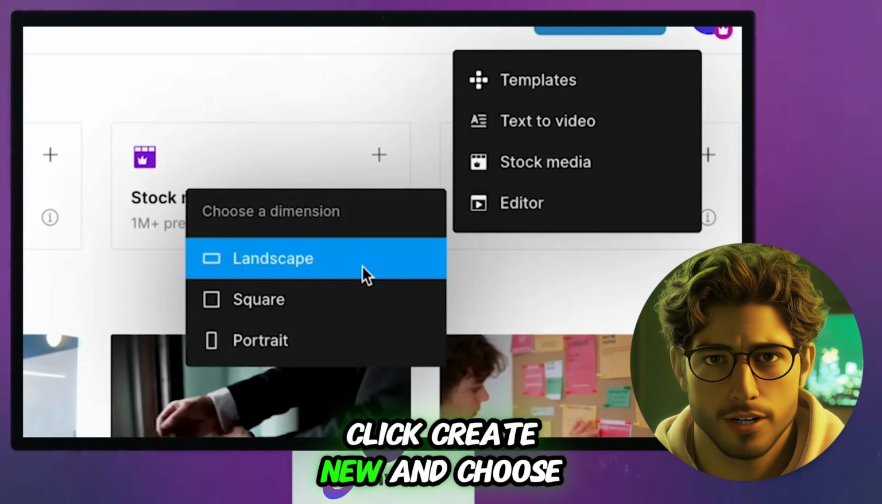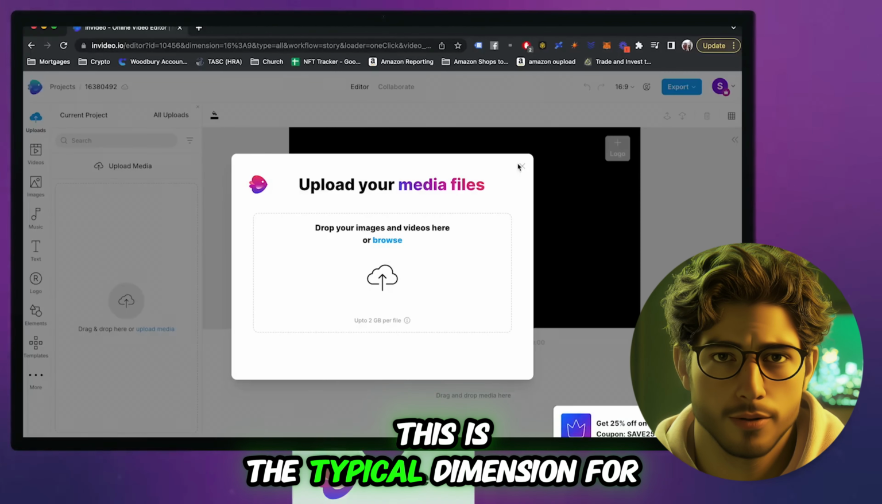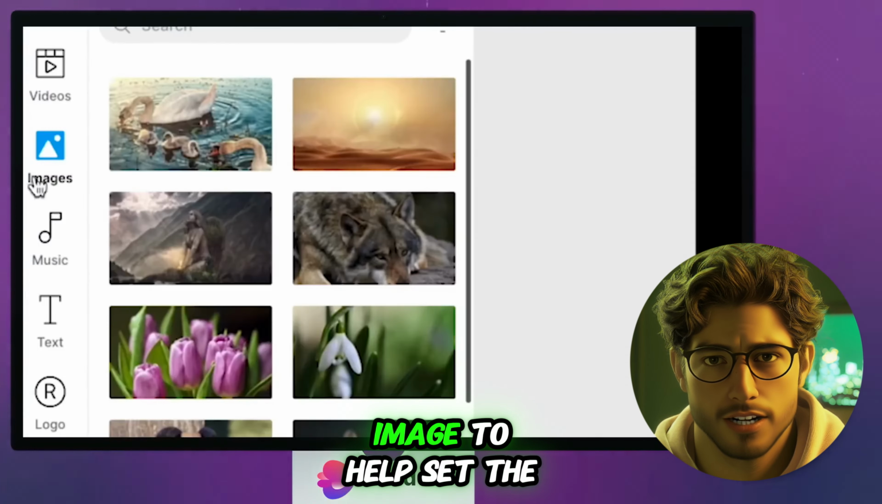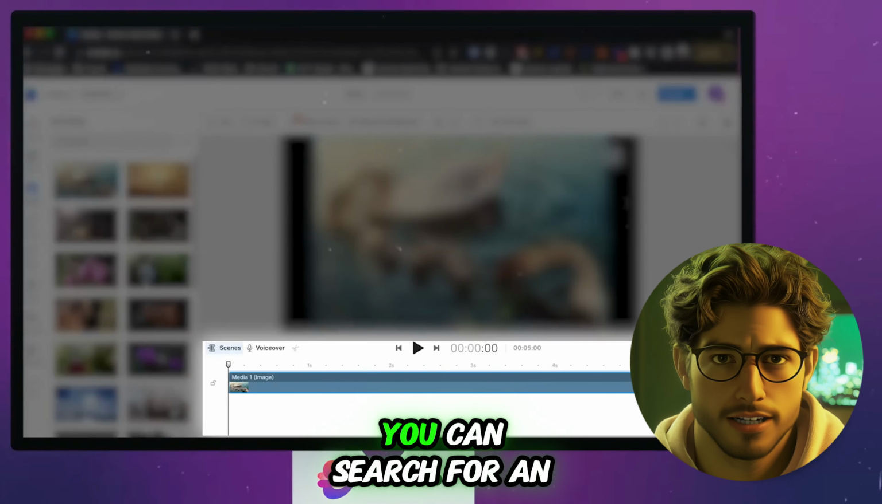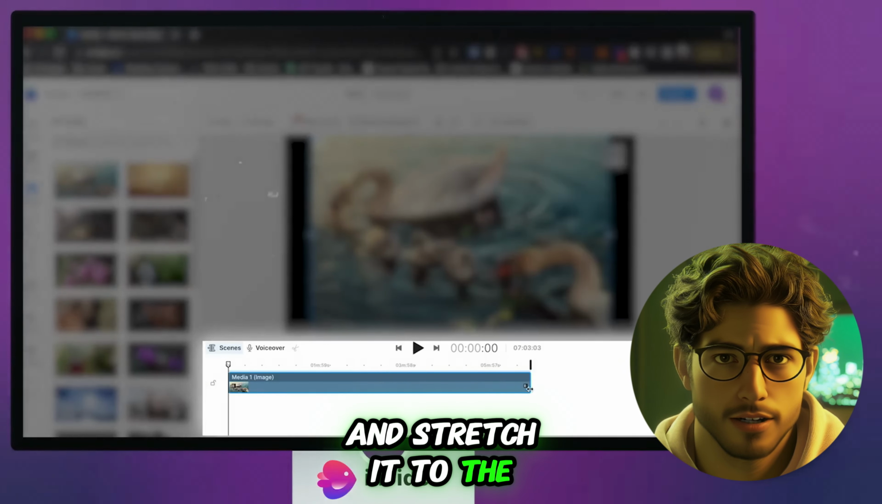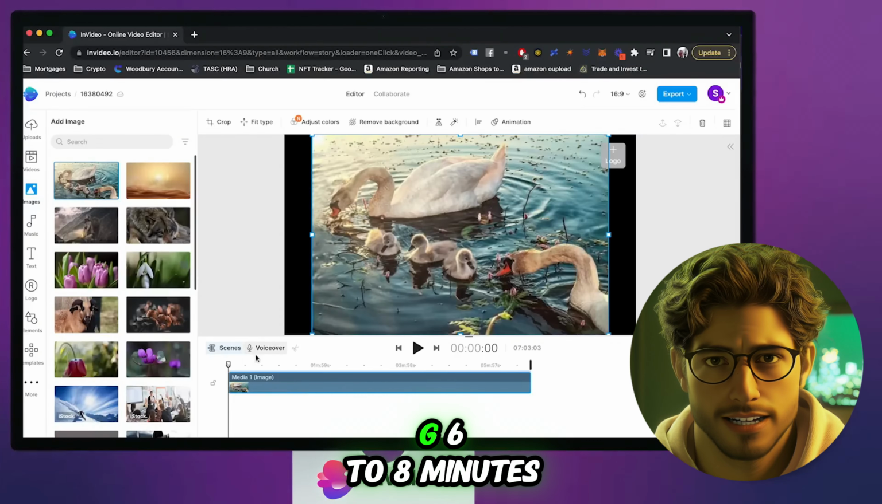Click Create New and choose Landscape Mode. This is the typical dimension for YouTube video. Add a placeholder image. This is just a temporary image to help set the duration of your video. You can search for an image in the nvideo library. Add it to the timeline and stretch it to the length you expect your video to be, e.g. 6 to 8 minutes.